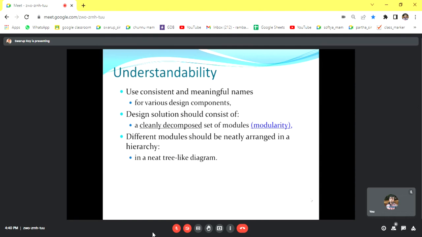Okay, and modularity: your design has to be cleanly decomposed. Now, what is cleanly decomposed? Cleanly means neatly arranged. Whenever your design is neatly decomposed, and you draw the modular structure or structure chart, it will give a tree-like diagram. Whatever we have discussed previously, M1, M2, M3, and M4, the way you have arranged them, it will give a certain kind of layering or level structure, a hierarchy or tree-like diagram.